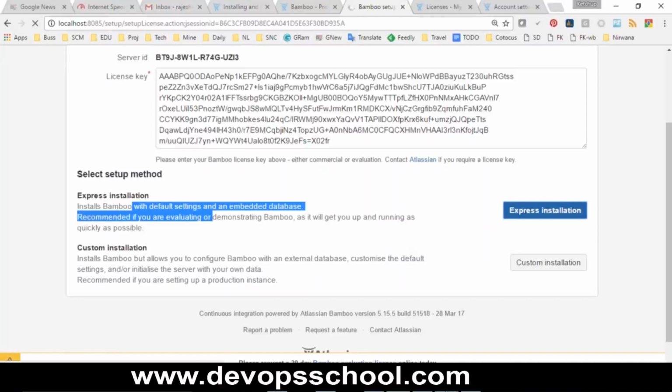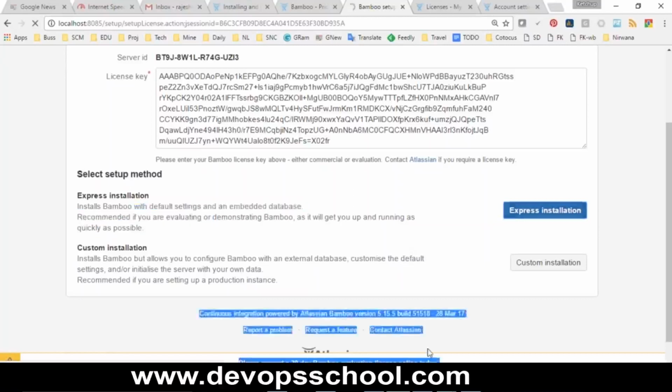And of course, it's the 30-day license. So you can see that here. It's a 30-day license only.